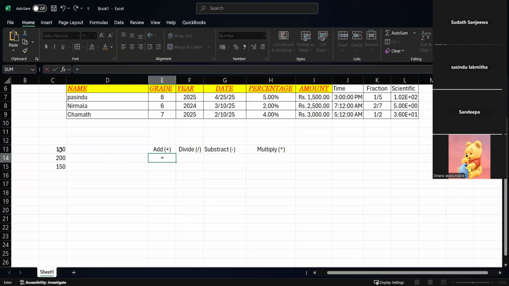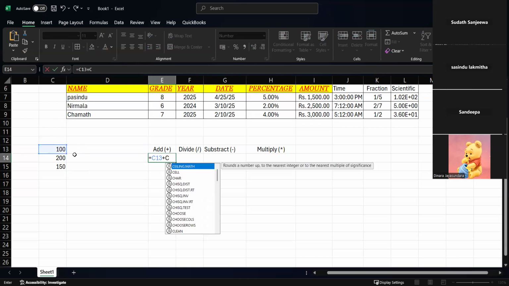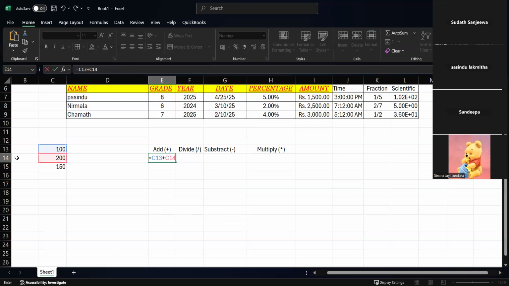It's equal. You can just press this cell, or you can just type the cell address here. The cell address of this place is C14. I can type C14 instead of pressing that cell. Then it will automatically highlight it, right? Then press plus.